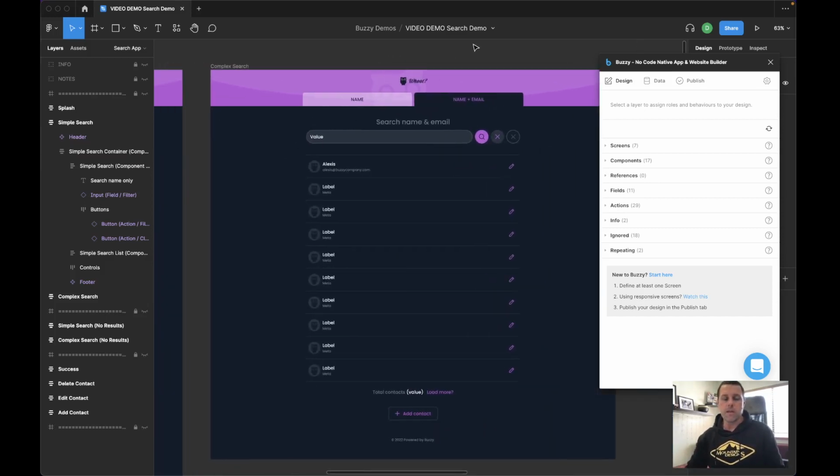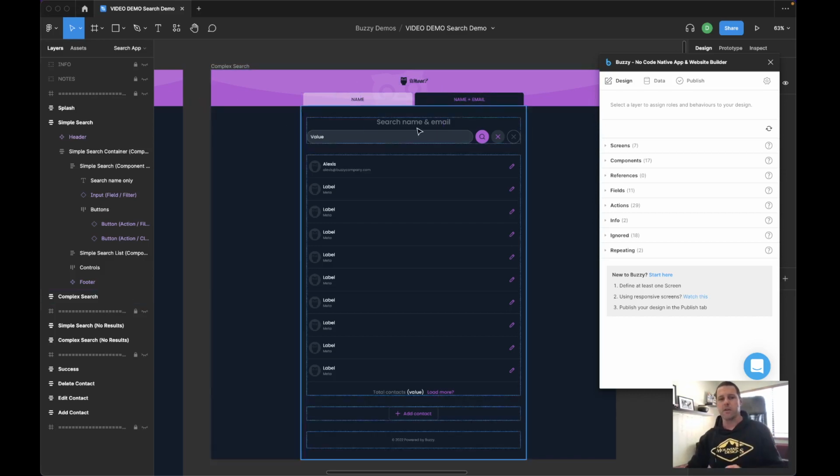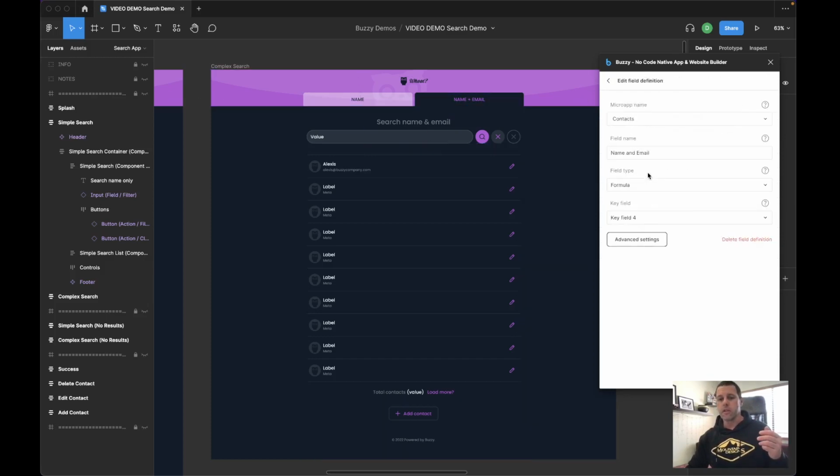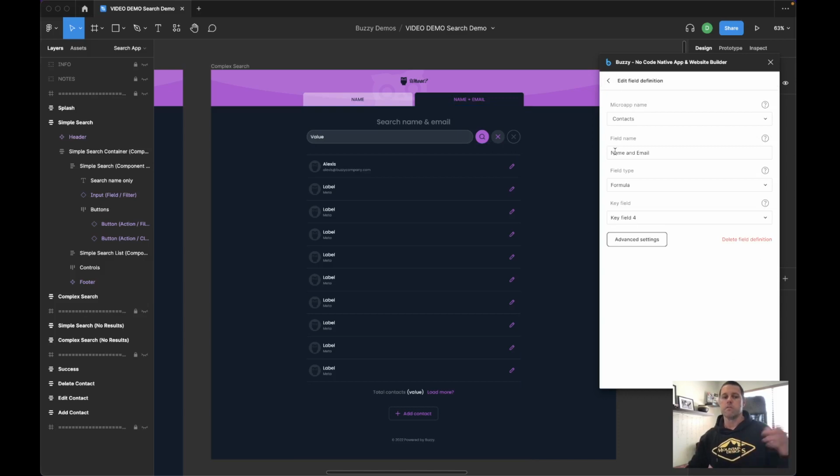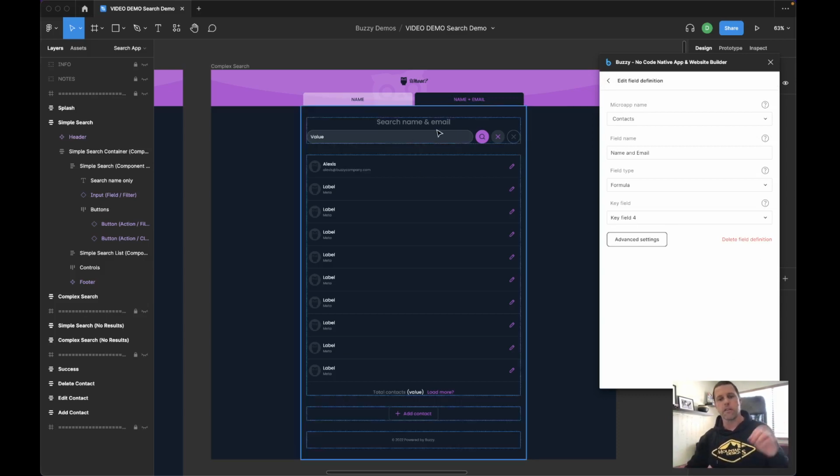We can jump over here. I've done this in this second tab of this app. So in this case, we want to search by name and email. The way we do that is we set up an extra field. Name and email are individual fields, so we set up an extra formula field, and here it is. What this does is it concatenates the name and the email values. So for each contact, there will be a name, an email, and this name and email formula field. That's the formula field we're going to search or apply the filter to.